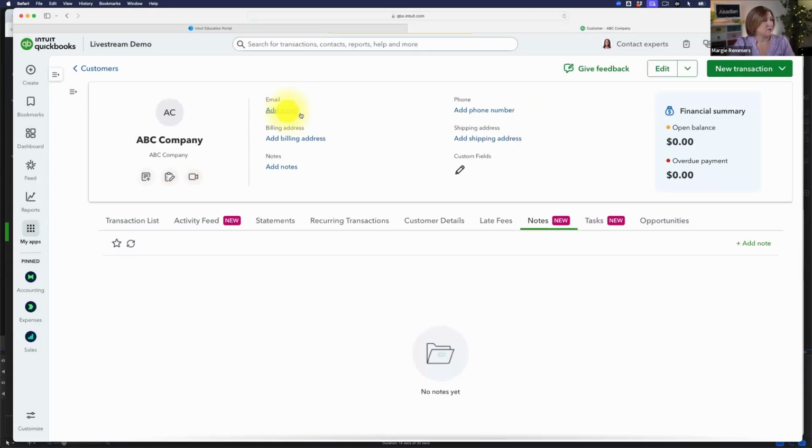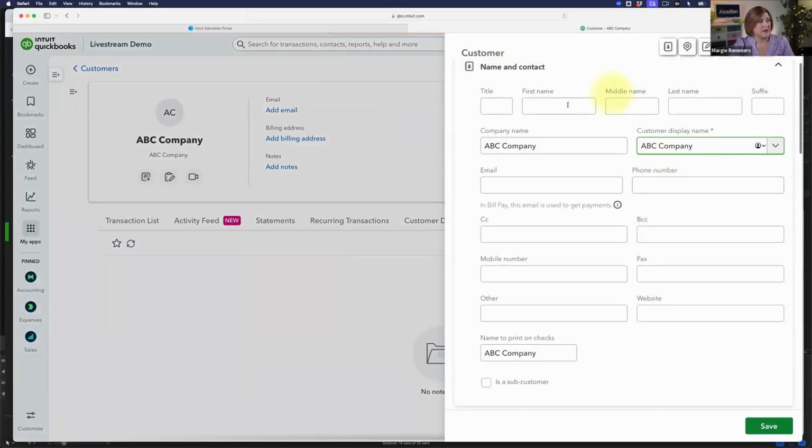So here is how you would add all of that information again.